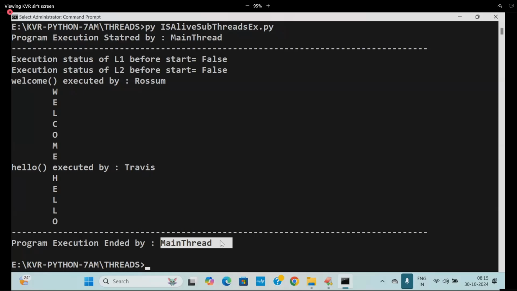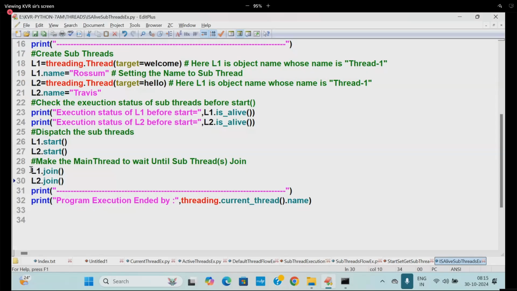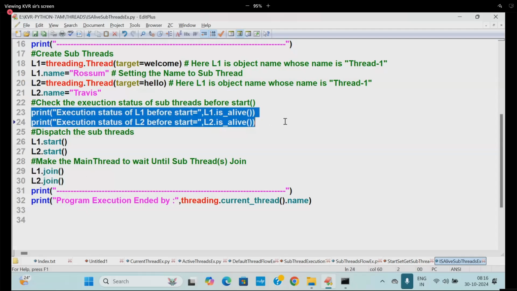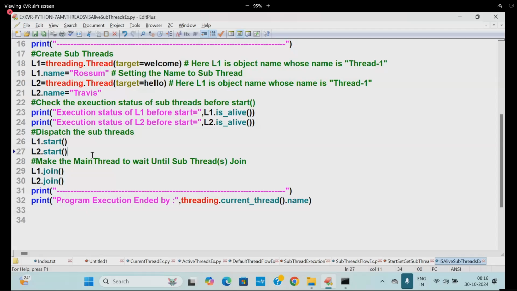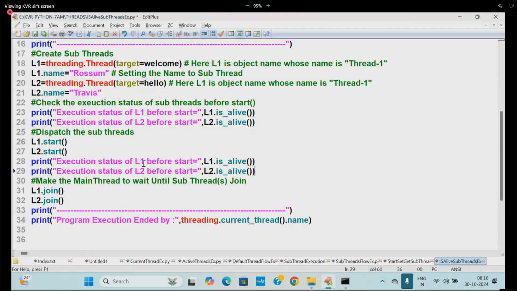Earlier it came in the middle, or not? So if you want the main thread to finish last, you have to understand the join function. I think you are understanding it. Students, I will write it this way. After start, what is the execution status? After start the execution status is what? True. It is true only.